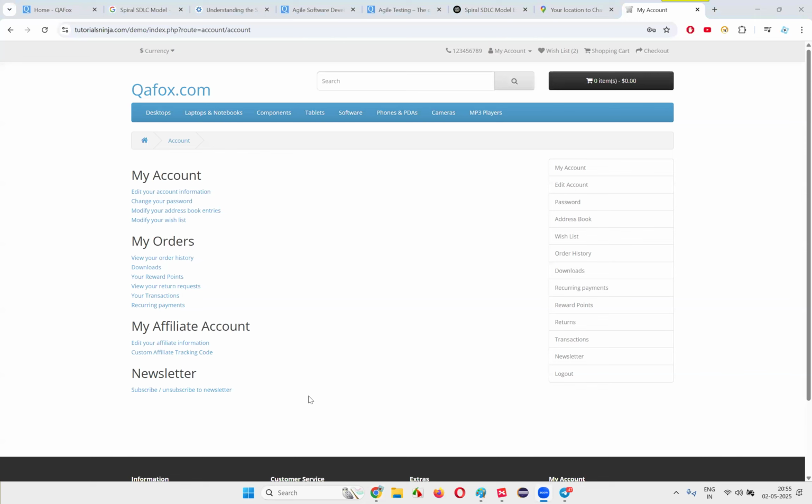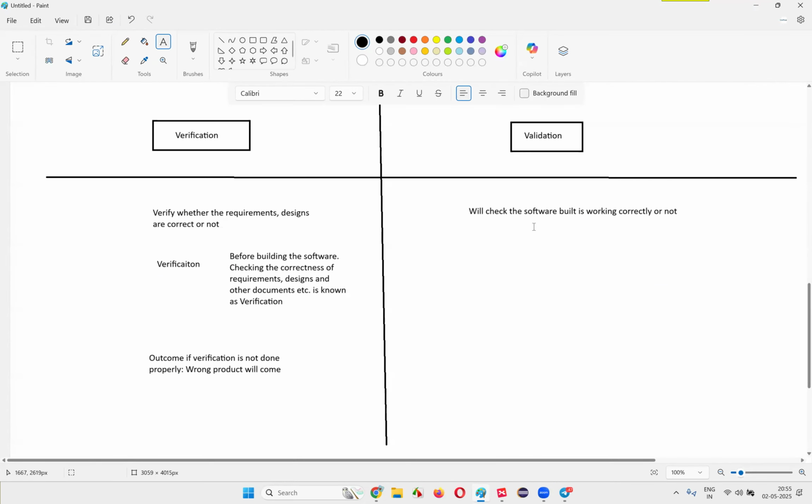Here I'm not checking for the correct requirements, correct designs and all. That is already checked in verification. In validation, we are checking whether the software is built correctly, or whether the software is properly working or not. The built software is working or not, I'll check. This is the main thing. That's what validation is, guys.